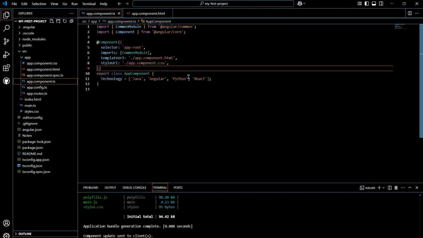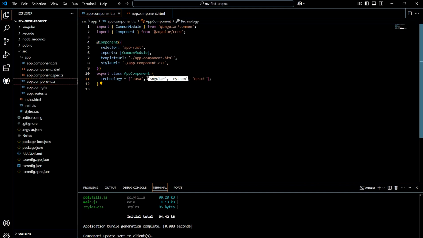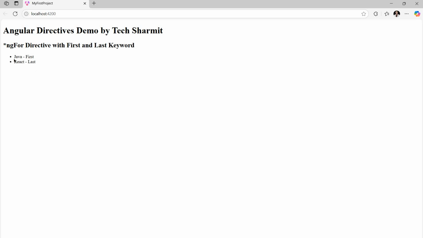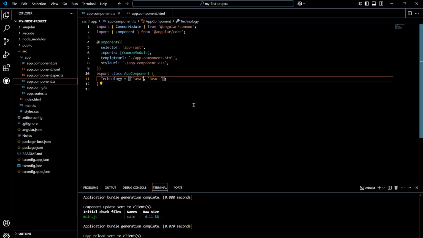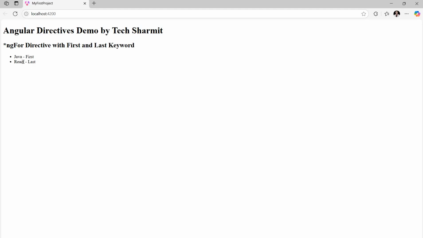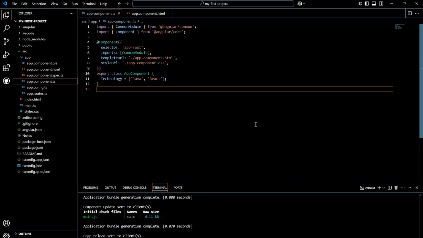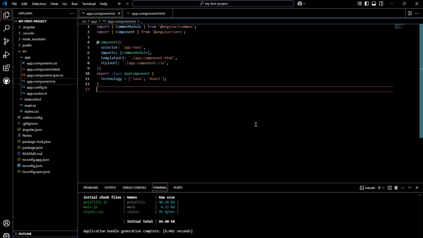So let's go to TS file. Here if you remove this Angular part and just save it, you will see the magic that now it shows Java as first and React as last. Why? Because this was the last element. So this is how it works. Although the position is second, it is also the last one, right? So this is how it works, and I hope this session is clear to all of you.